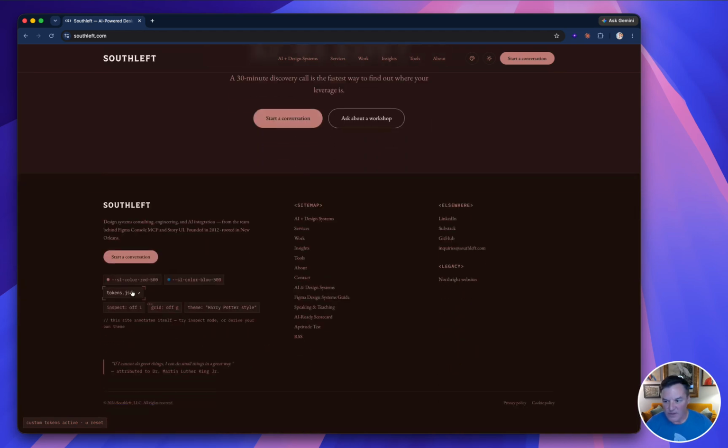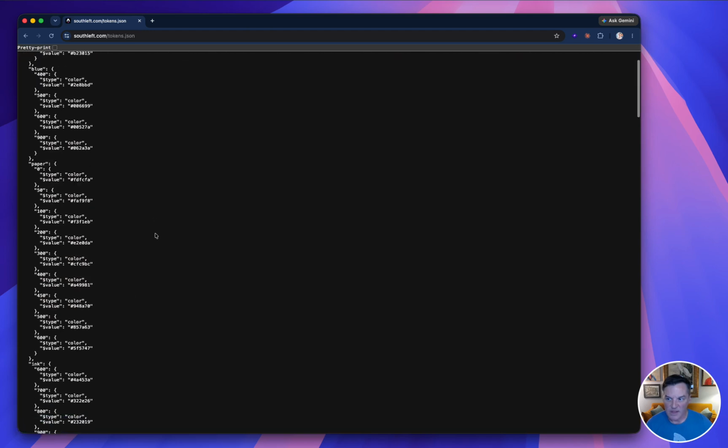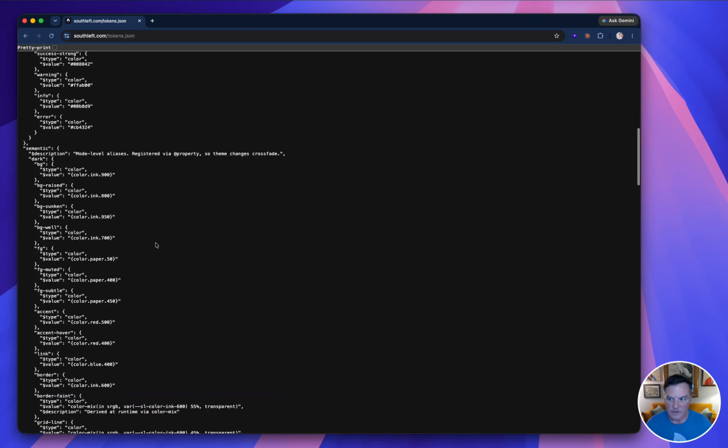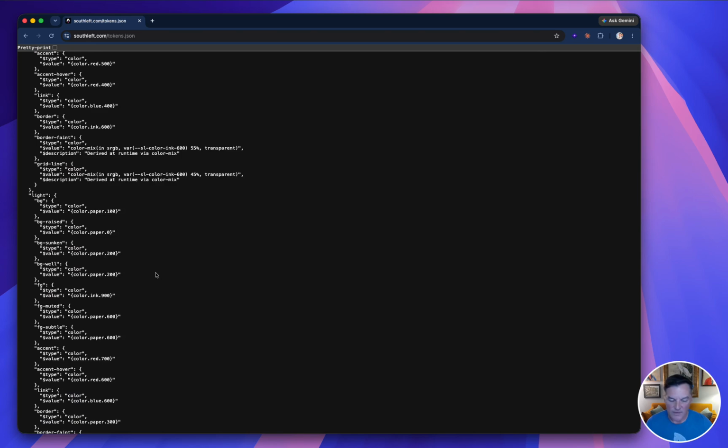So in the footer, we expose the JSON, so you can actually look at the JSON model that we're working with, and these are the values and how it's been set up.